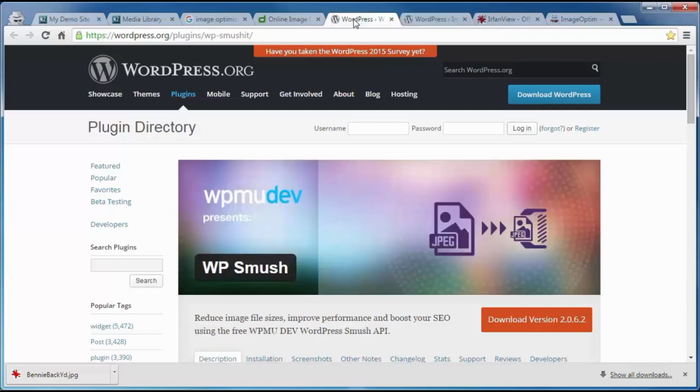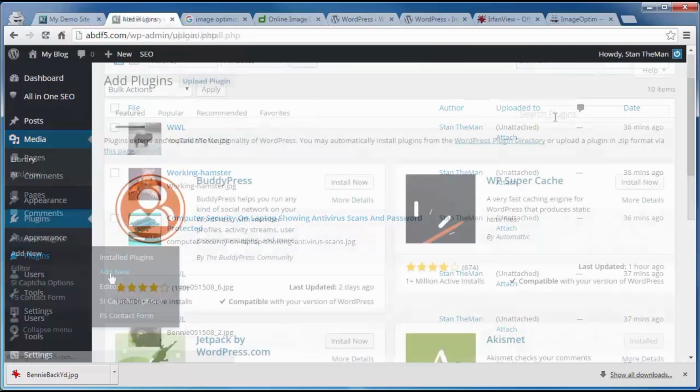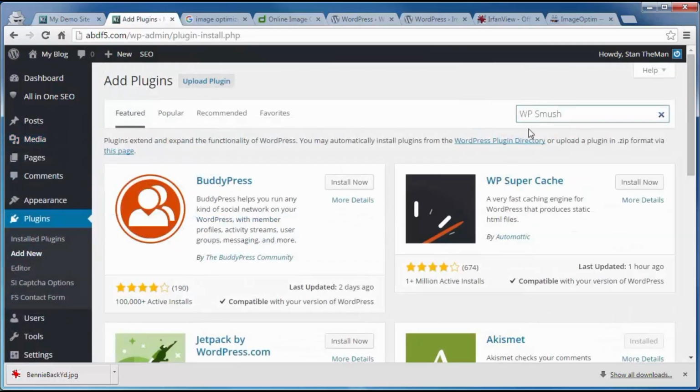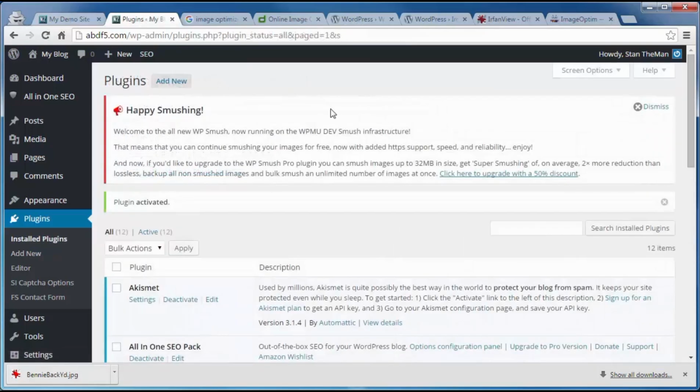I'm going to go ahead and demonstrate the one from WPMUDev. So we'll come on back to our WordPress site, go to Plugins, go to Add New, and in the Search Plugins box here, type in WP space Smush, hit Enter, click on Install Now, and then Activate. And they do have a Pro version with a lot more bells and whistles to it, but for what I'm going to be demonstrating, we don't need the Pro version. But definitely check that out.